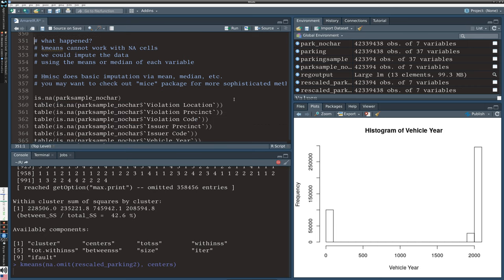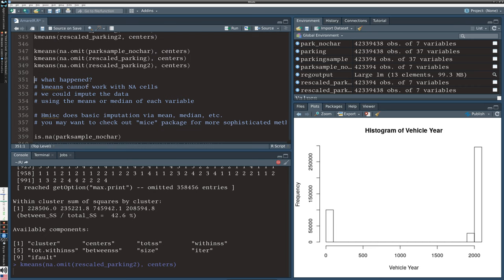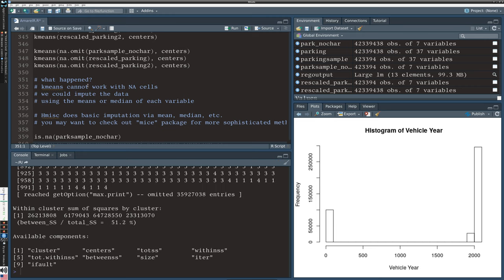So what happened here, as we mentioned, is that k-means cannot work with not available data. If we believe that the observations with not available data are important to us, we may not want to just drop them out, right? So we may want to impute the values for those. Impute means you're making something up to insert instead of the not available data, but you're making it up according to some rules. Sometimes people use the mean, sometimes the median of the remaining data, which are basic methods. You can do those with the R package HMISC. There's also the MICE package, which has more sophisticated methods. And there's a book by Roderick Little on missing data that I'd refer you to if you really want to dive in and study all of the methods to deal with missing data.